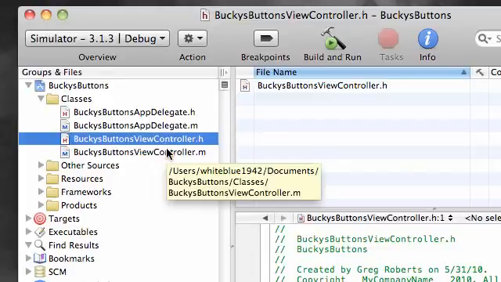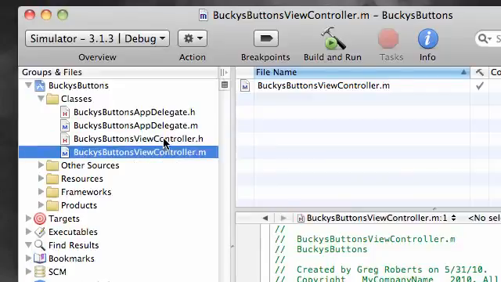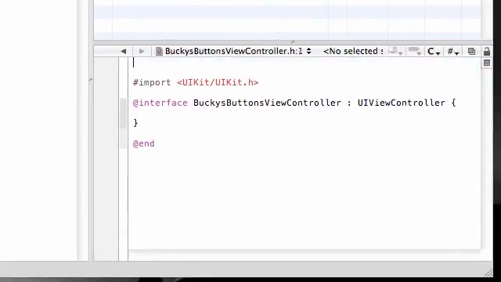Now, this view controller class is the class that controls all the stuff on your screen. From this class, you can control the buttons, the labels, the colors, anything on your iPhone screen or iPod screen, you can control using this class. Pretty cool, huh? Hence the name View Controller. So let's go ahead first and jump into your View Controller header and delete these comments. Do we really need those?